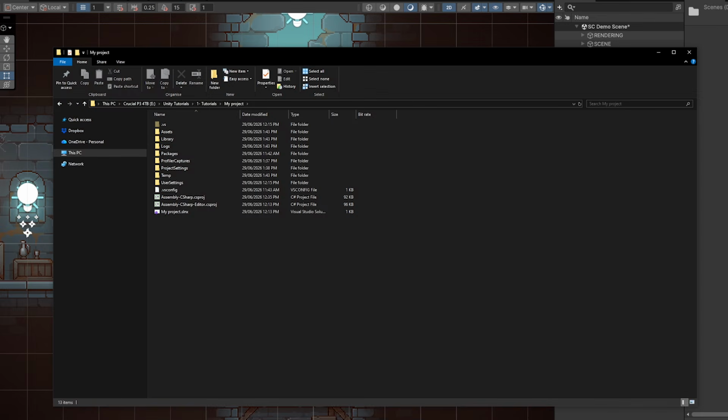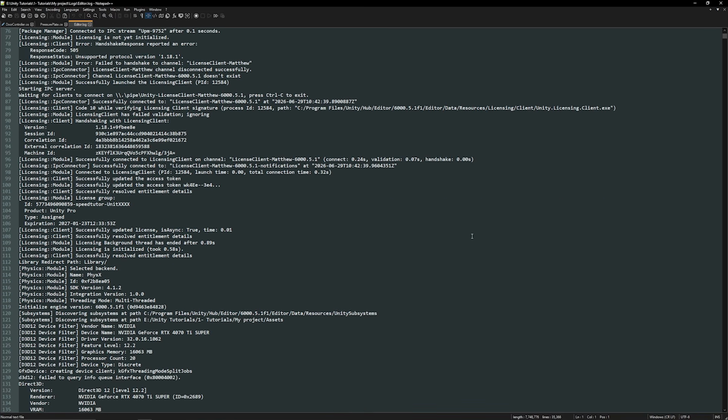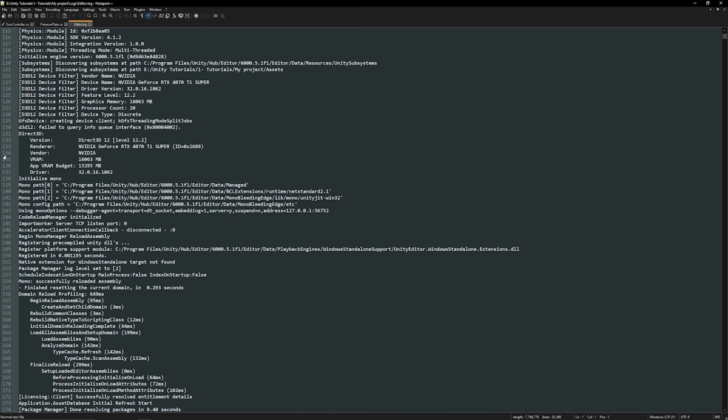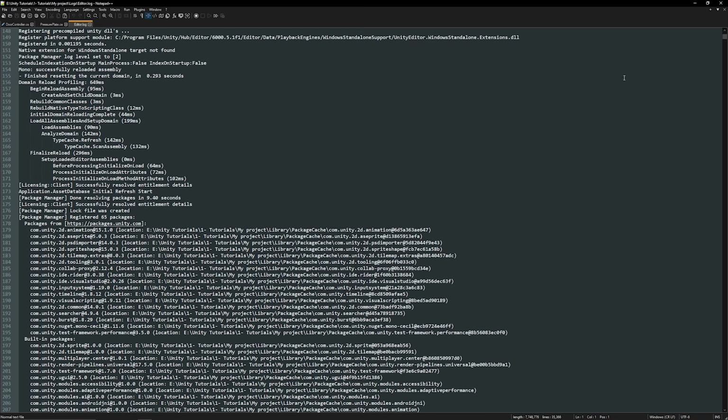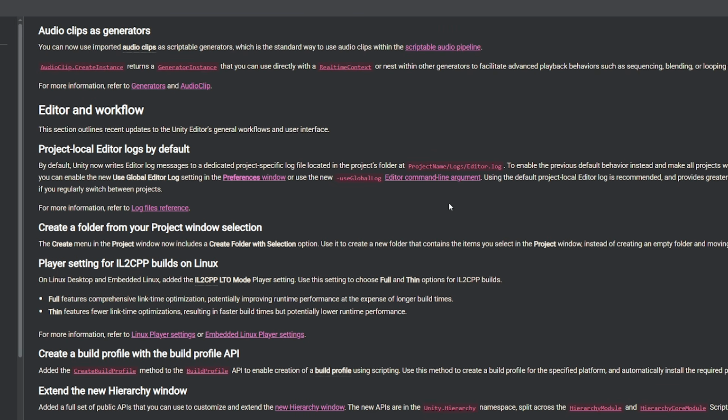And there's a brand new project log editor log, which you can find in your project name, logs. And if you open up the editor file, this is a log which is project specific rather than global, because before in Unity, this editor log would be shared across all projects and would become quite unmanageable. And you can actually look at using the global setting if you want to revert back to it, and you'll find that in the preferences window if you wish.